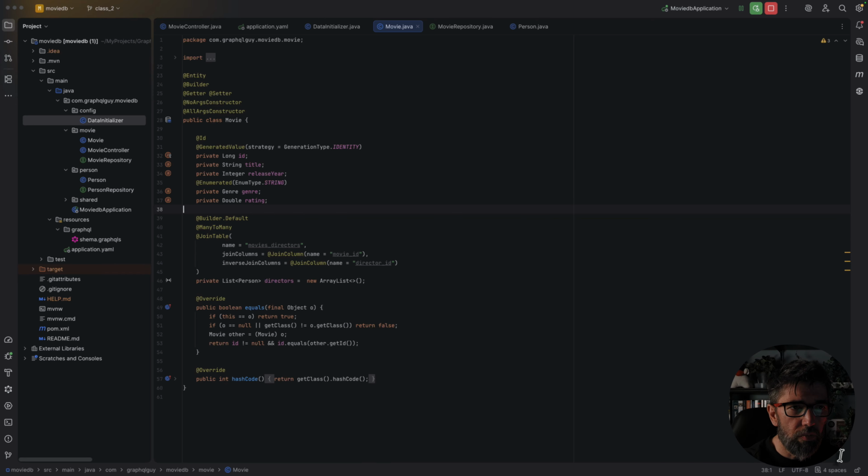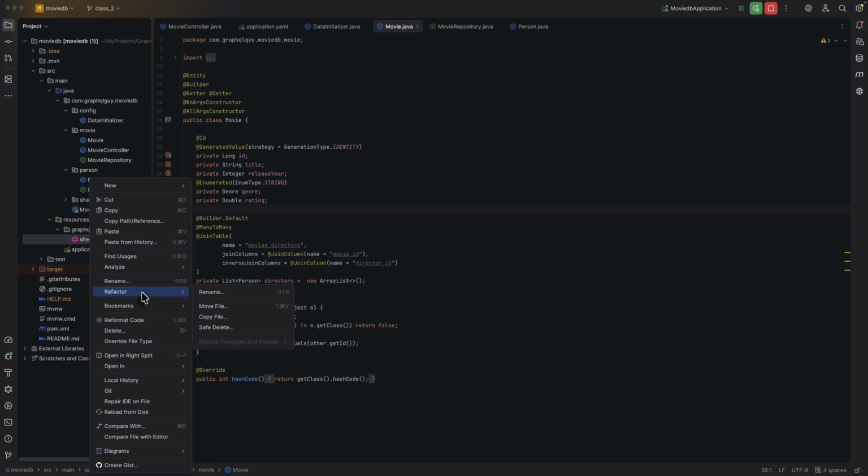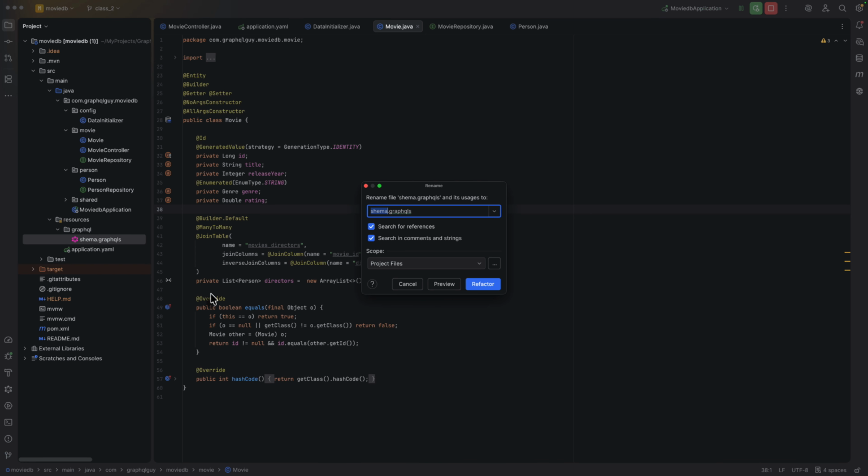So I'll just move myself away so we can focus on the code. And first, I actually want to mention something that I noticed accidentally, that I misspelled this. I didn't notice because Spring didn't report any errors. Everything just worked.